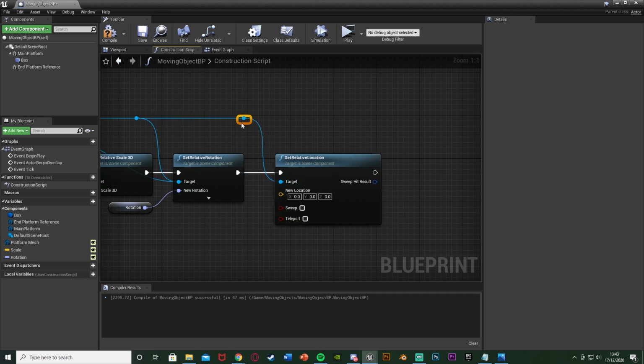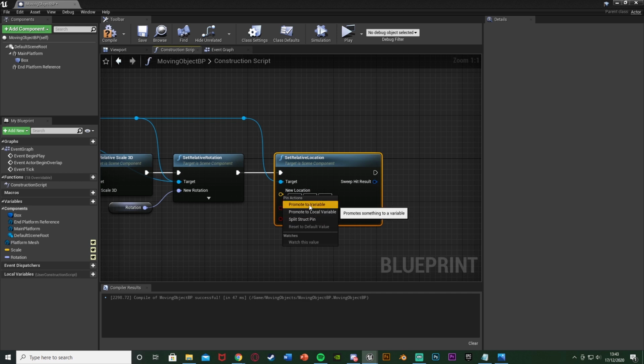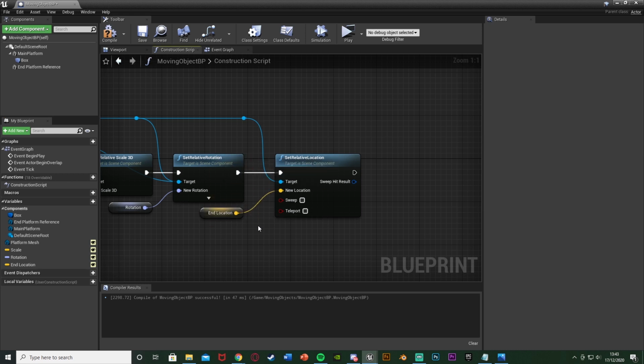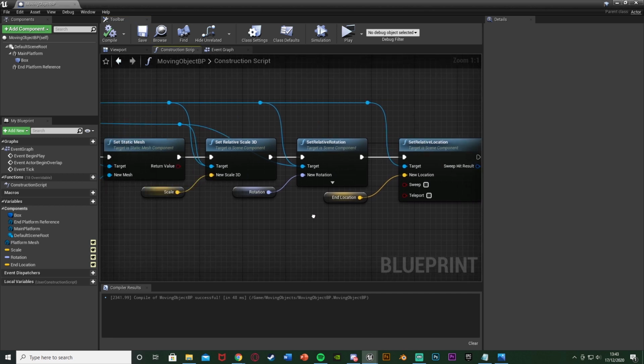Now the only reason we're doing it on this one is because this is where we want the end location to be. So right click new rotation, promote to variable, and call this end location. Once again, instance editable. So this means the player, or you, sorry, can choose where to end it from moving. Compile and save, and now let's set some default values for these.